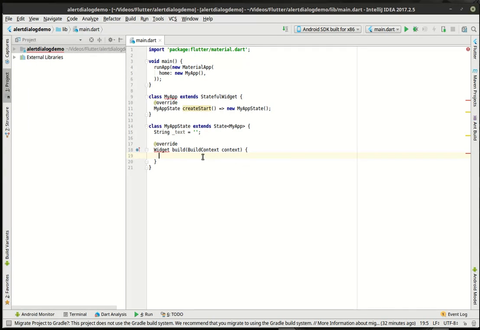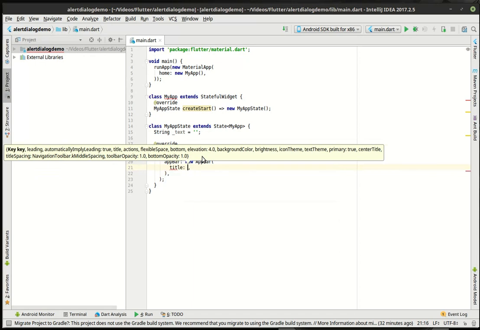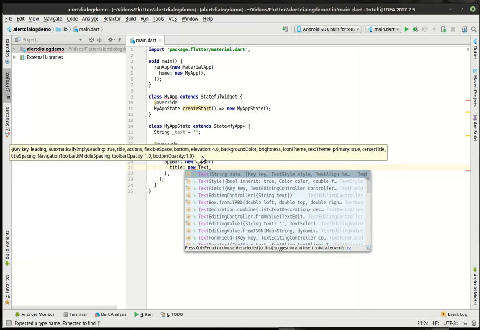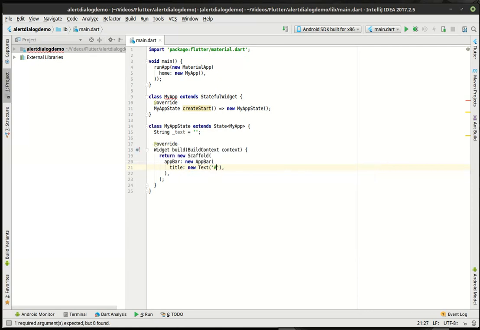And we need to actually build our user interface. So first thing we're going to do here is we're going to return new scaffold. We're going to say alert dialog demo, and then the body.